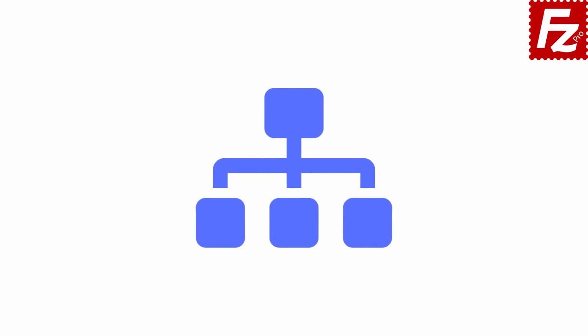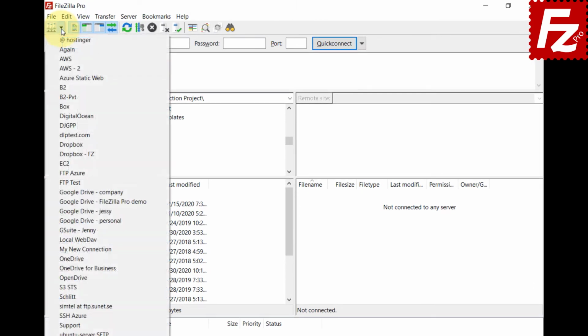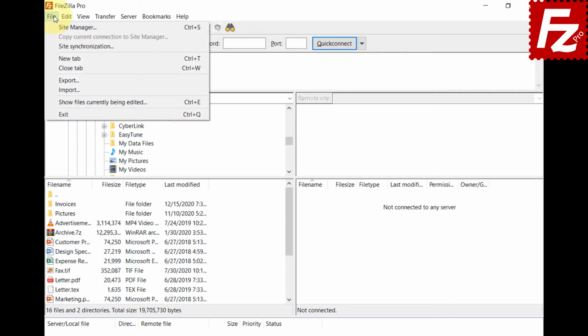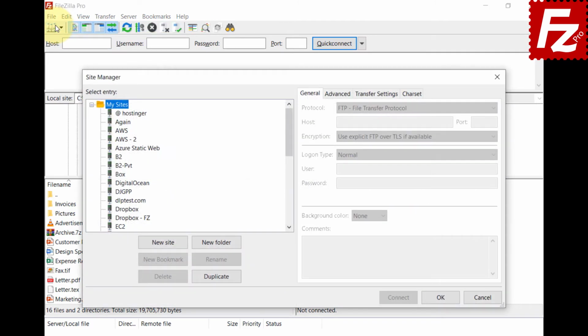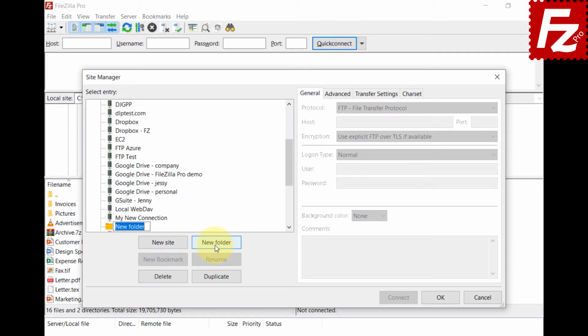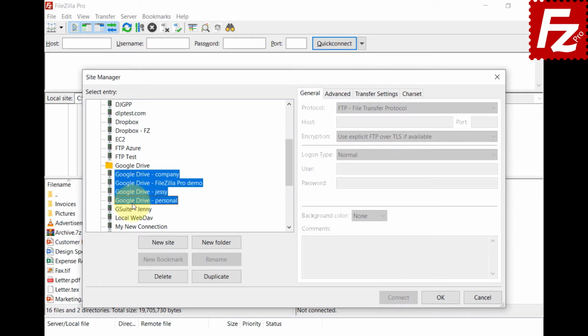In this video, you will learn how to organize your FileZilla or FileZilla Pro Site Manager entries. If you have many entries, it might be difficult to list them all in the toolbar. You can create folders to organize the entries. Click New Folder and name it as you like. Then just drag and drop the entries you want in the newly created folder.